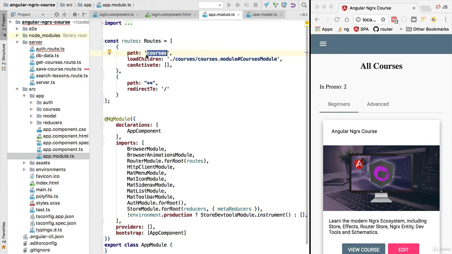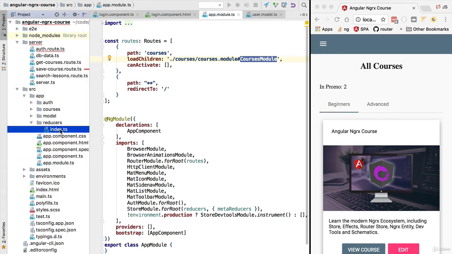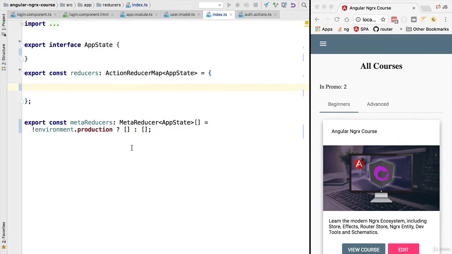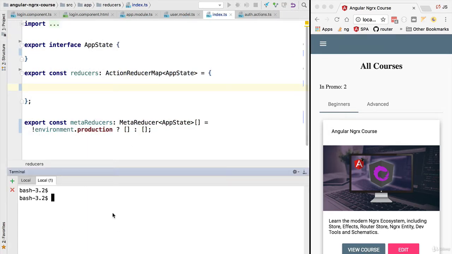Only when the router hits the courses path are we going to load all the code related to the courses module. So how can we define reducers for things such as loading the courses or loading the lessons if we cannot add anything here in our reducer index file? This new command that we are about to execute to generate some of the code is going to help us with that too. Let's go ahead and review the command together.